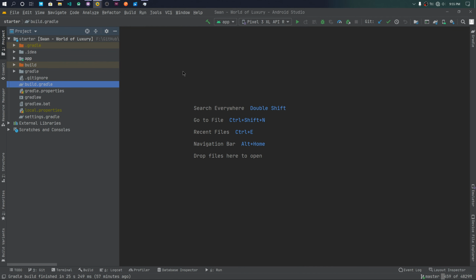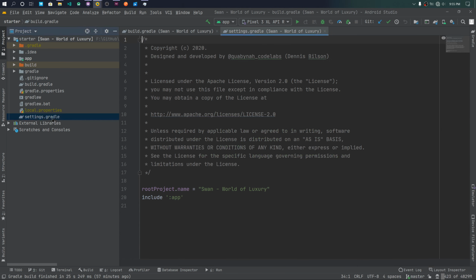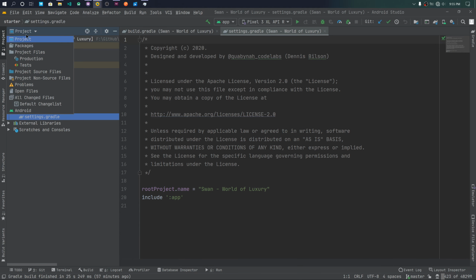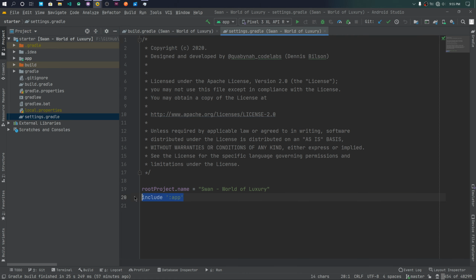So to get started, the first thing we need to do is to prepare our application for this migration. Usually we start with the settings file. So we're going to the project navigation here, and then we select settings.gradle. And then the first conversion will be to convert this line of code to a Kotlin function invocation.